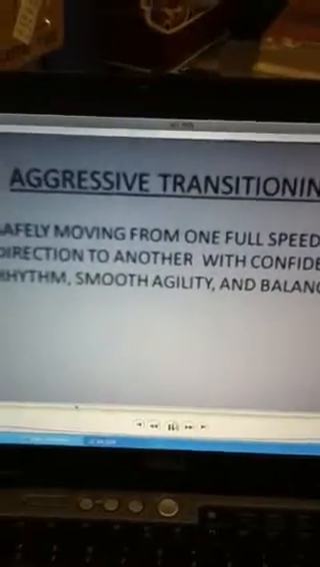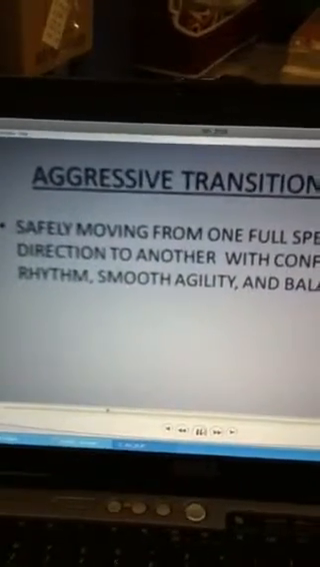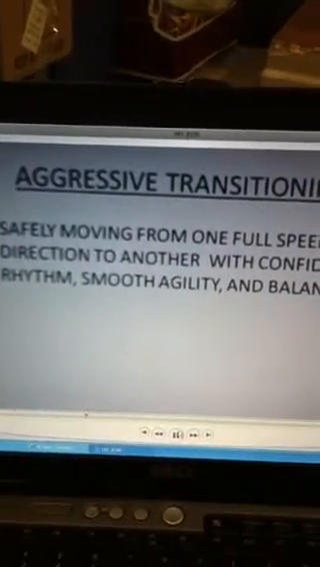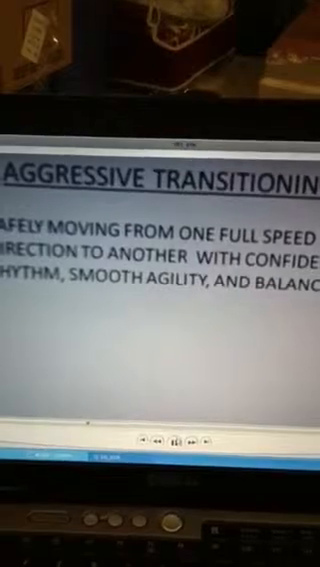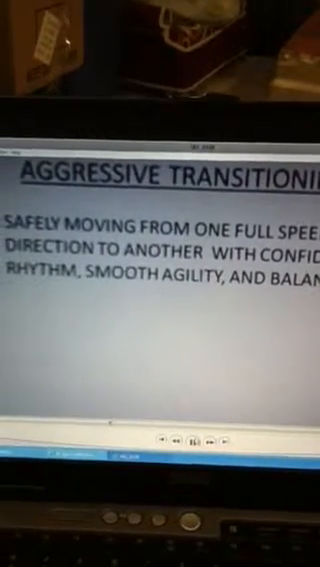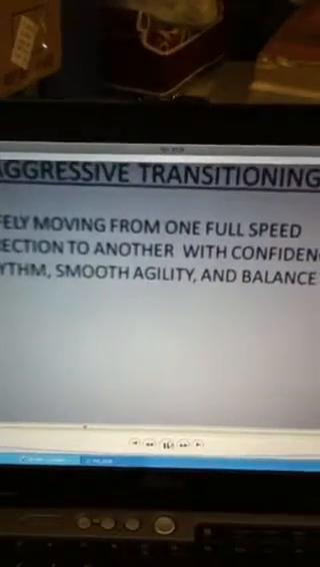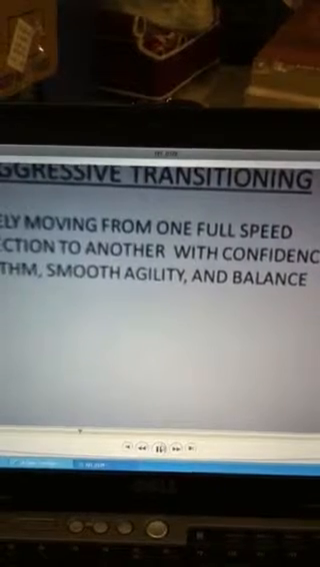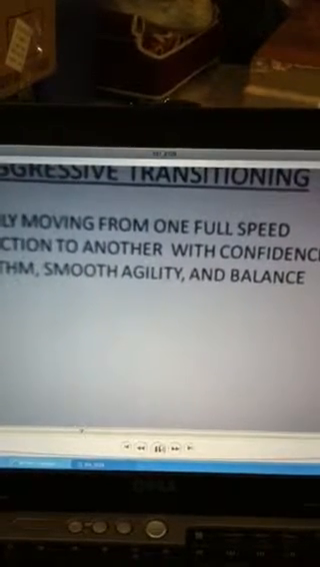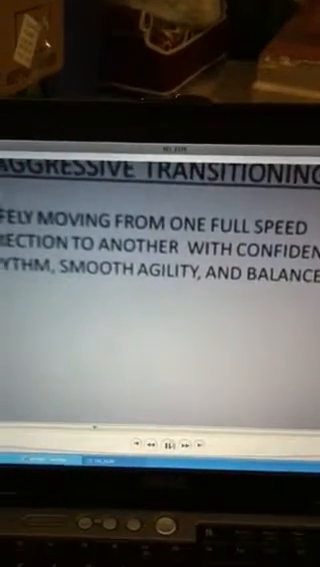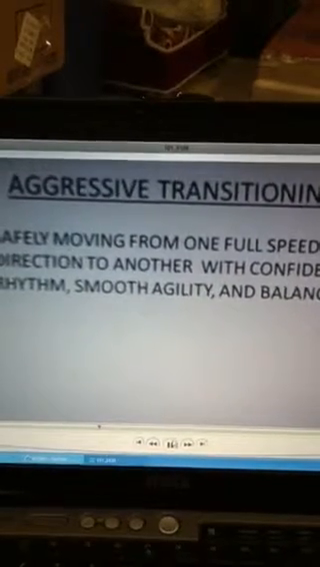Aggressive transitioning. Aggressive transitioning, this is something we like to say is this is safely moving from one full speed direction to another. Confidence, rhythm, smooth agility, and balance. We'll show a little bit of video on this also as well.